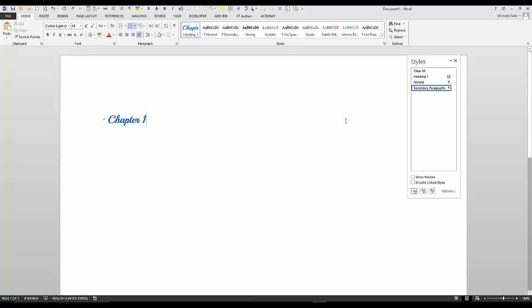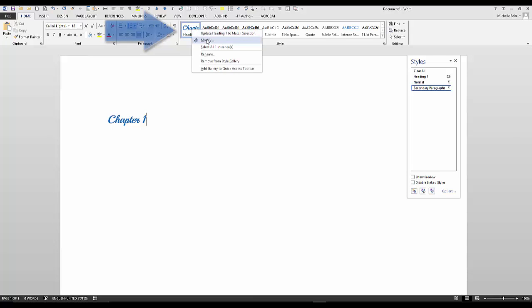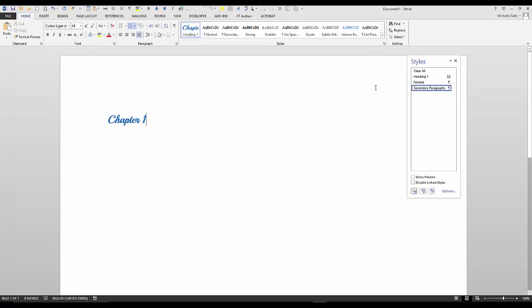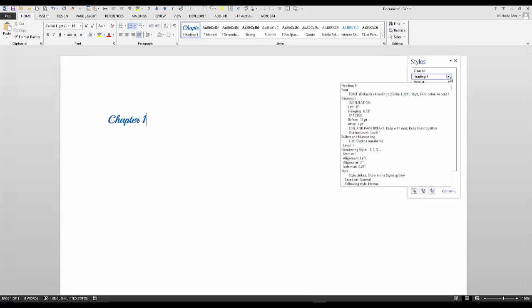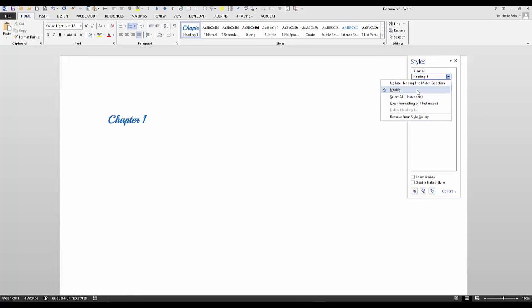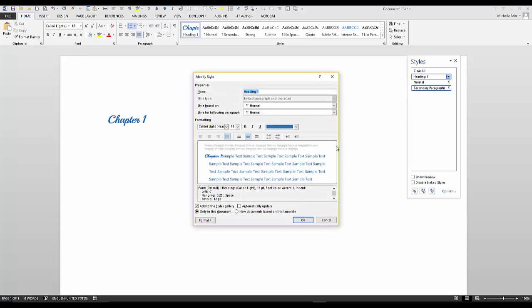Now you have to modify the Heading 1 style. If you see the Heading 1 style in the Style Gallery, right-click on it and select Modify. If it's not in your Style Gallery, go to the Home tab and in the Style group, click the little arrow in the bottom right of the group, and the Style dialog box will open. Find Heading 1, click the arrow on the right, and select Modify.